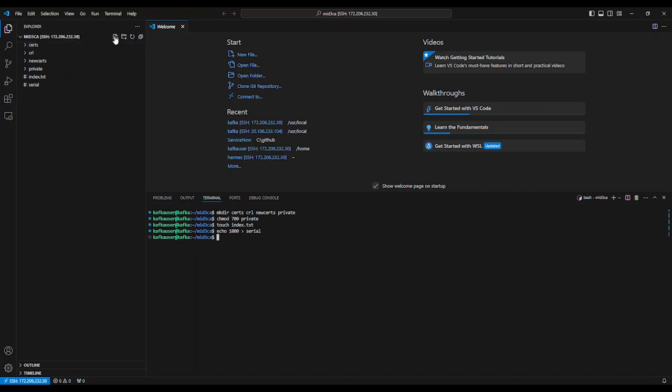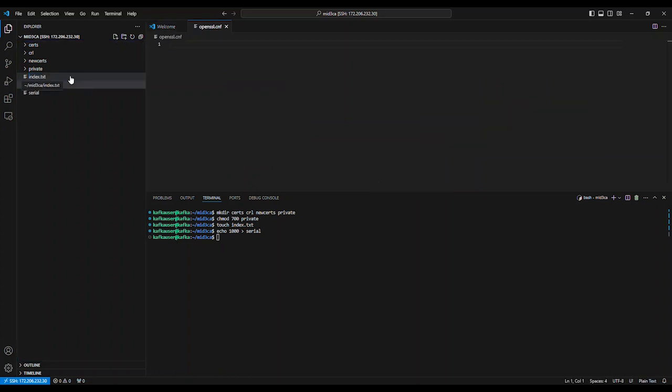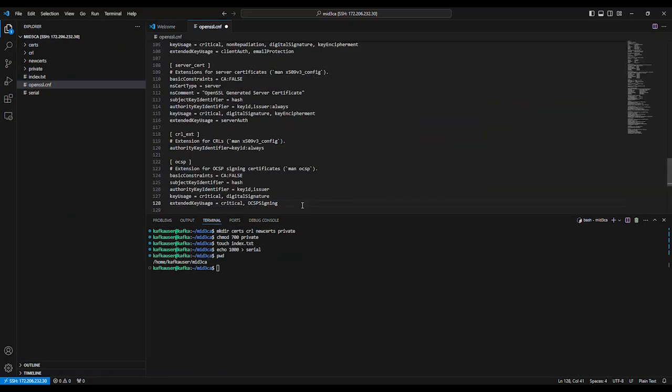Now I'm preparing the configuration file for the root certificate. The configuration file is available in the description of this video. All I've done is modify it slightly to point to the correct directory and to define the request distinguished name section that declares the information normally required for a certificate signing request.